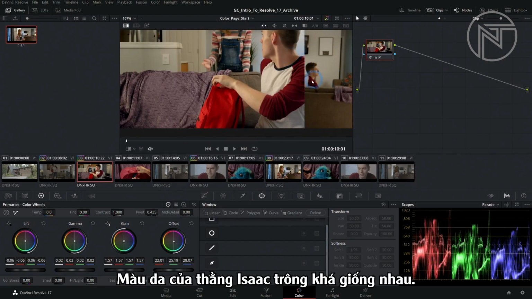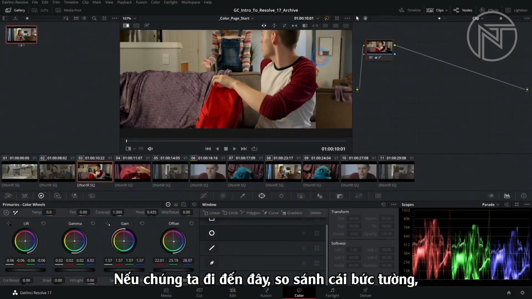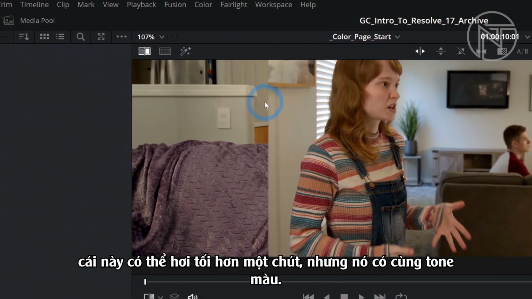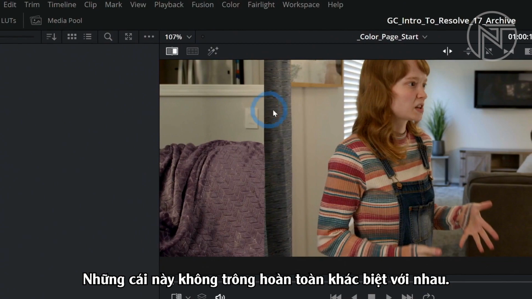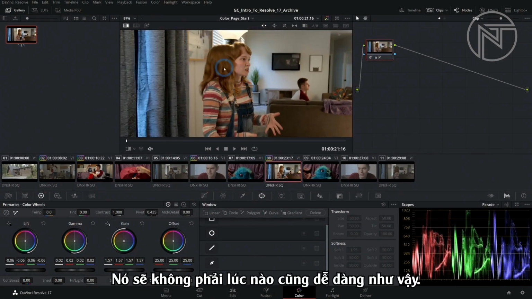Isaac's skin looks similar. The red on his shirt looks similar. If we go here comparing the walls, this one's maybe a little bit darker, but it's the same kind of tone. These don't look wildly different than each other. So I would call this a pretty good match. It won't always be quite that easy.